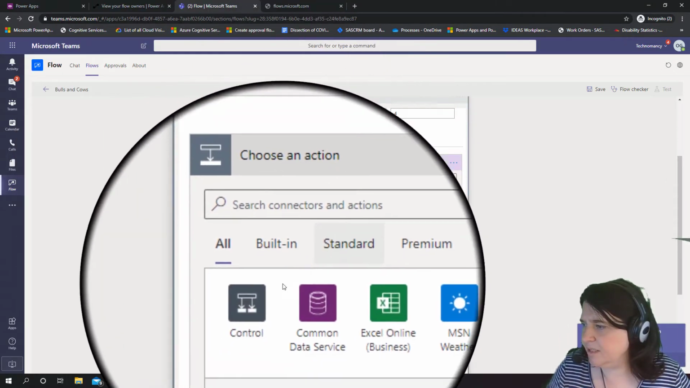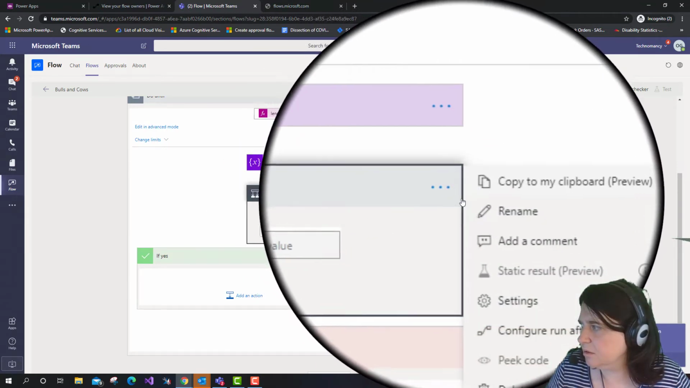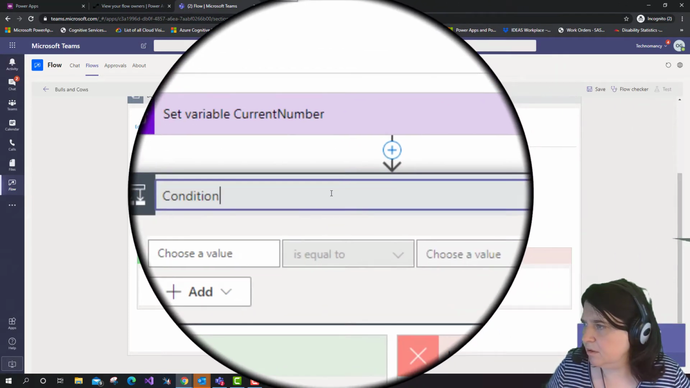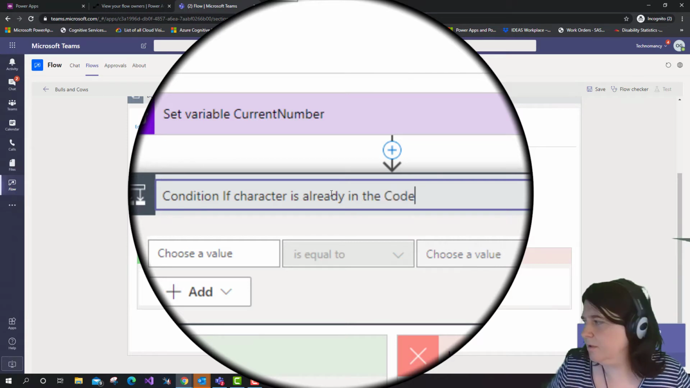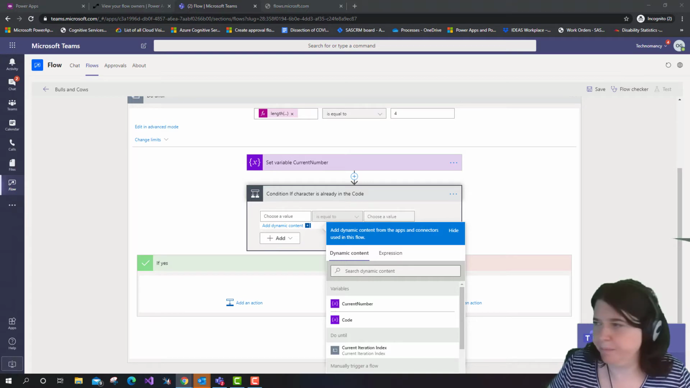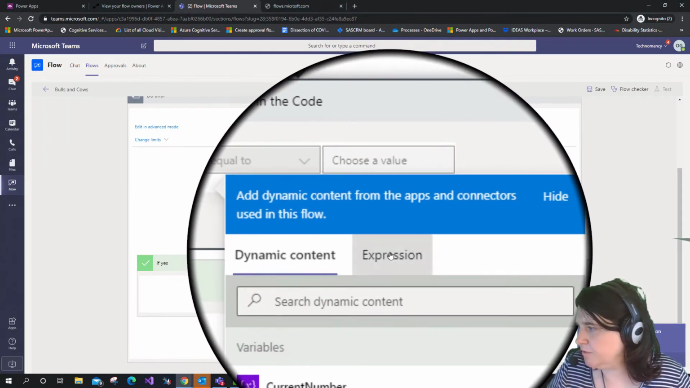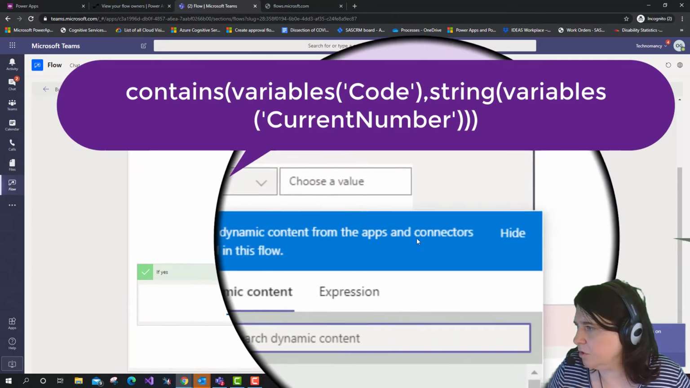Okay, and in the next step, we're going to check if the number is already in the code. How are we going to do this? I'm going to copy and paste from a different place. I apologize for this, but it's a very long expression, and I'm going to show you anyway.